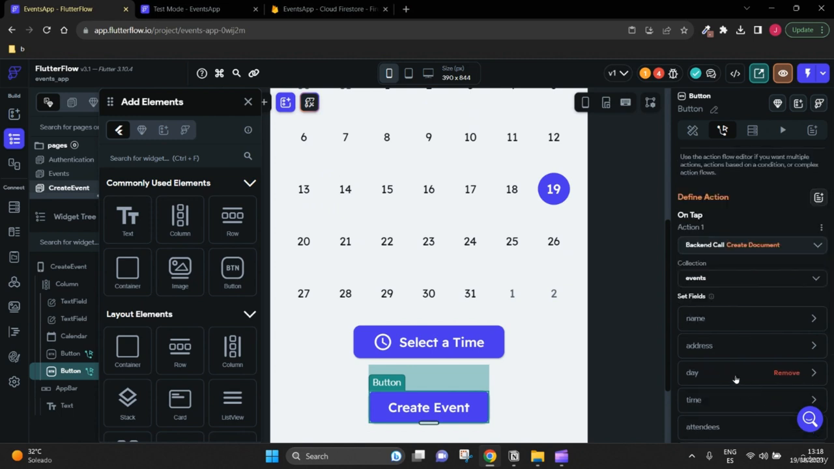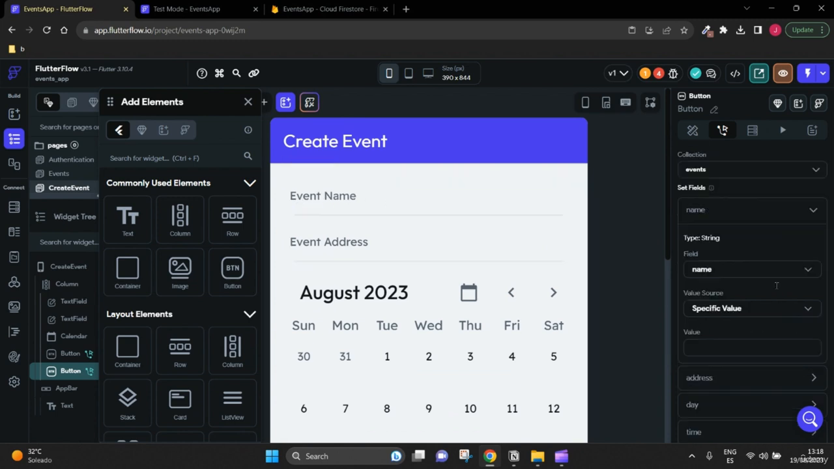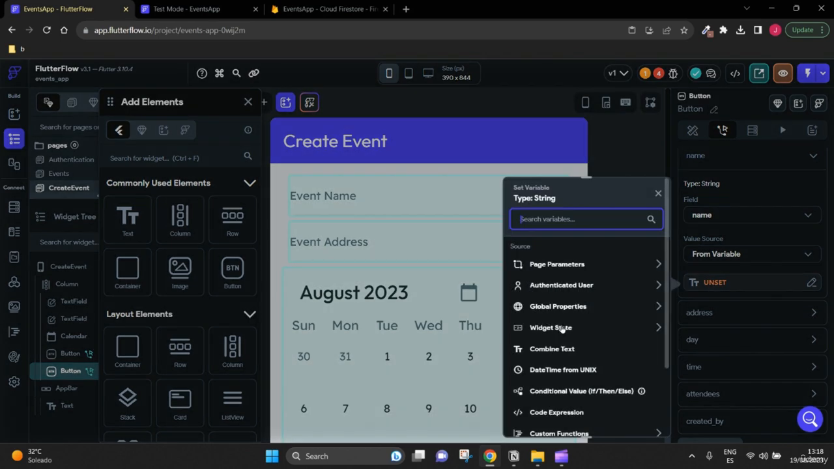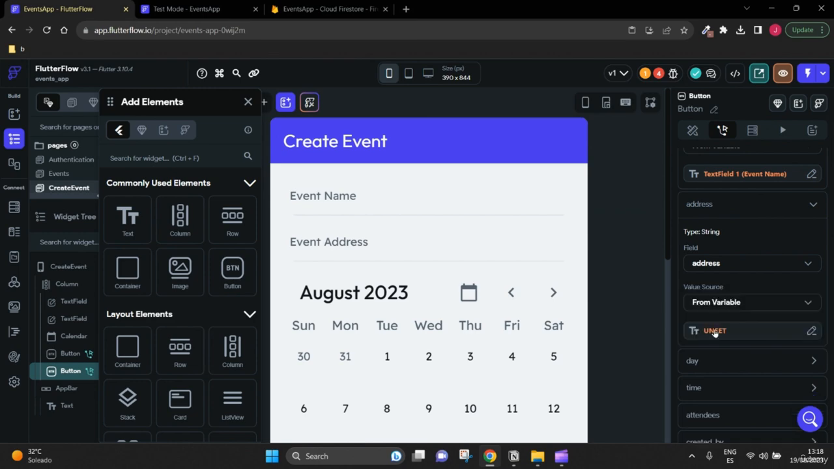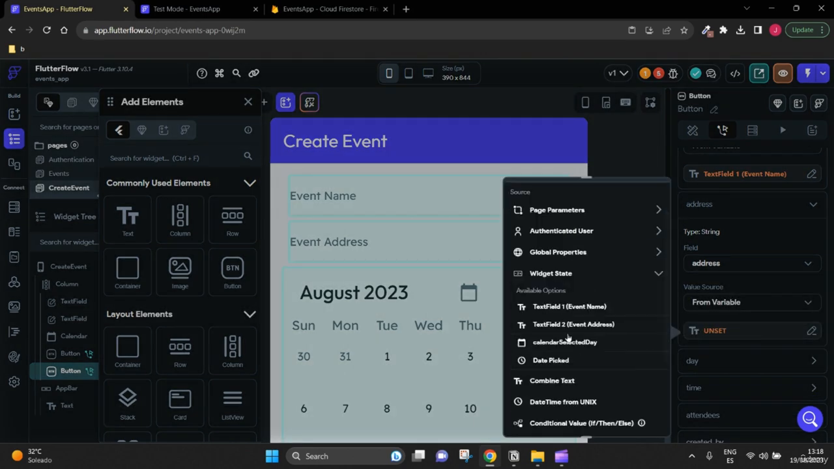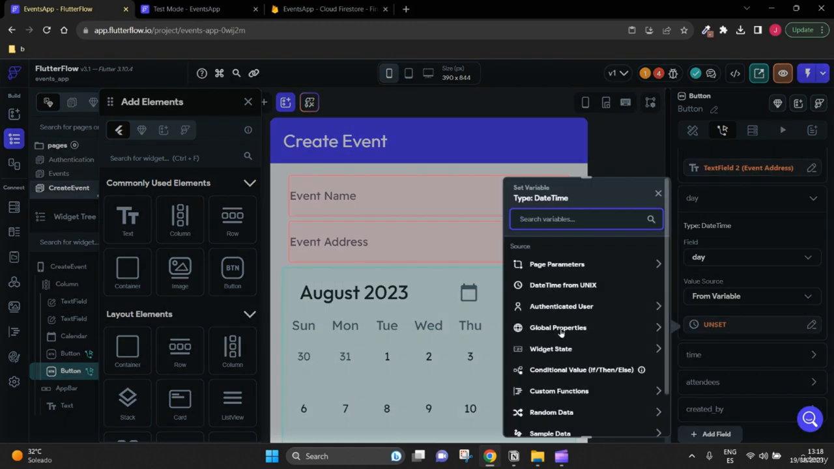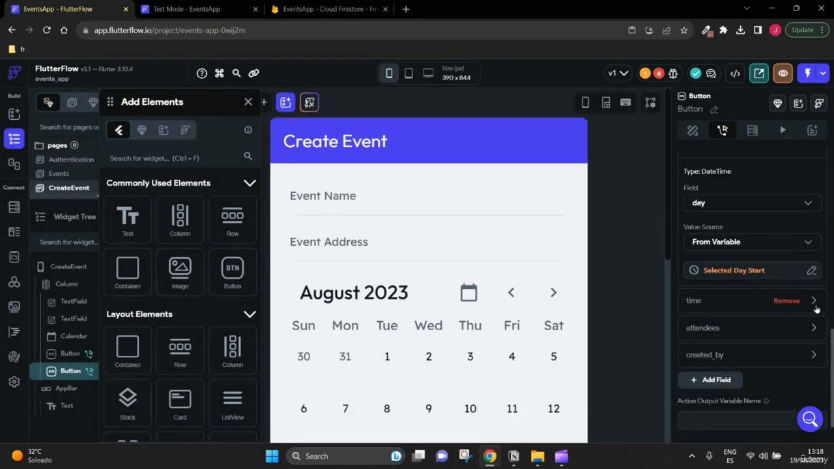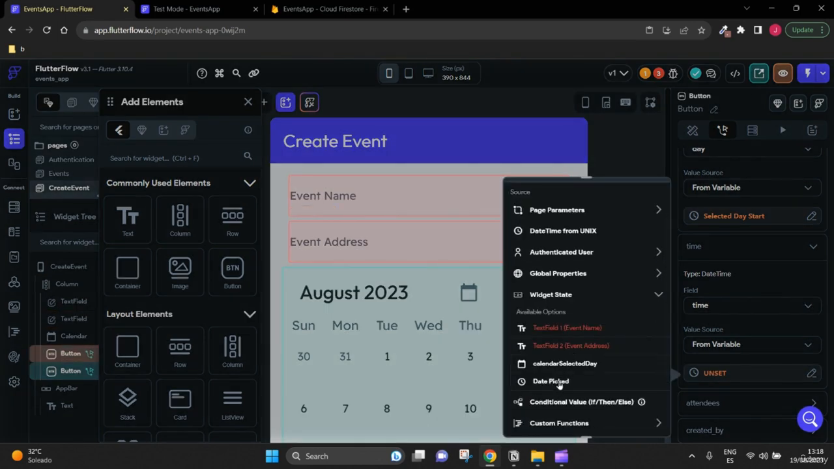Okay. So for the name, what do we want? We want to get this value over here, okay? The value here for the event name. So for the name, we're gonna get it from a variable, and it's gonna be from the widget state text field event name. For the address, it's gonna be from a variable. It's gonna be from the widget state and event address. For the day, it's gonna be from a variable. It's going to be the widget state, a calendar day selected. And the available options, we will choose start, okay? Confirm. And for the time, it's going to be from a variable, and it's going to be from the widget state and date time picked, okay?